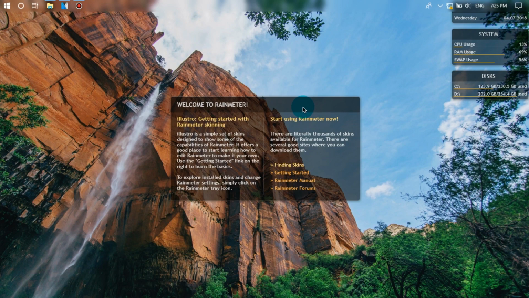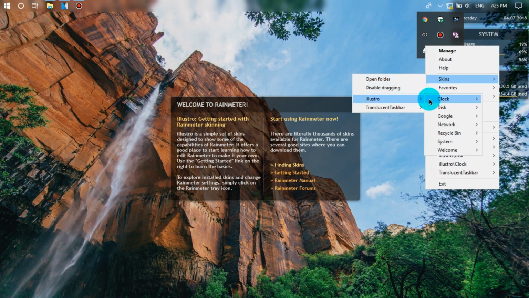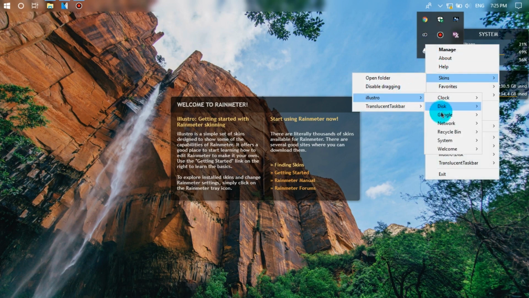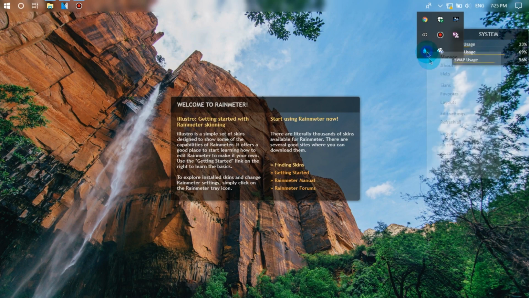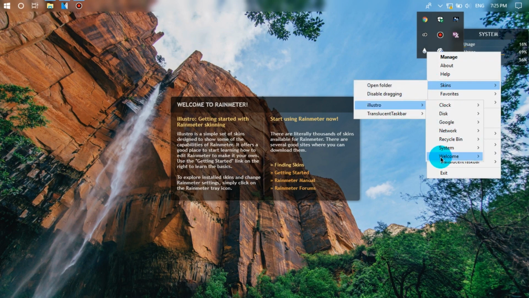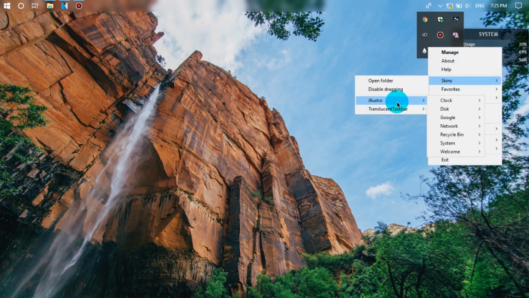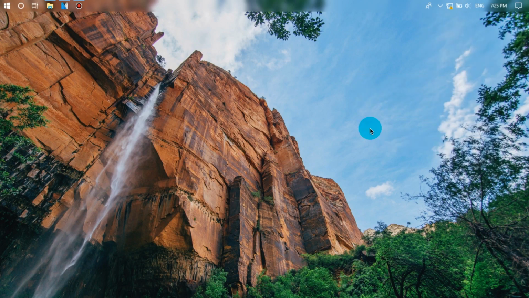So if you want to hide welcome, system, disk and others, we go to Rainmeter, right click, skin, illustro, clock, click hide. This.ini, click OK. Welcome, OK, and one more, we go to the skin, illustro, system. Okay. You can customize anything as you want.